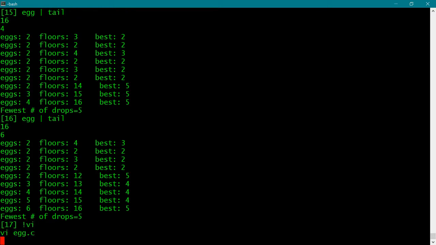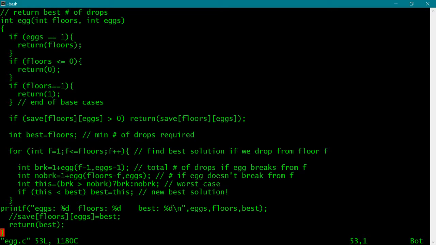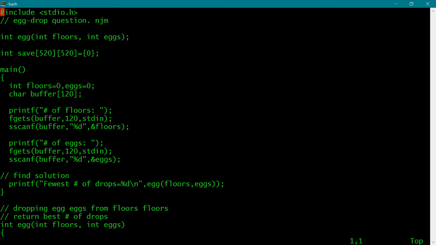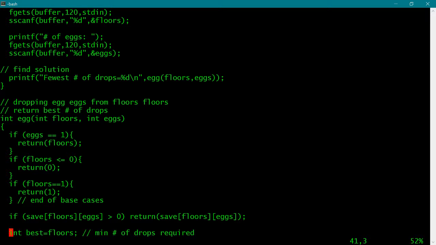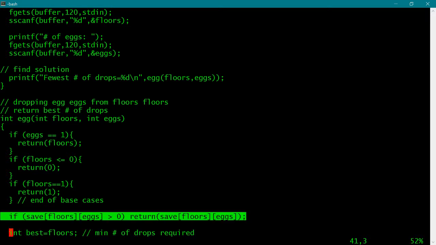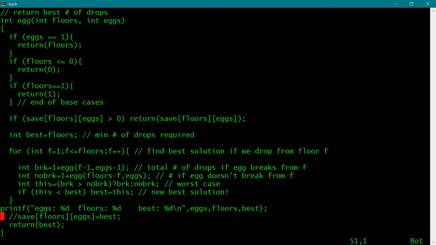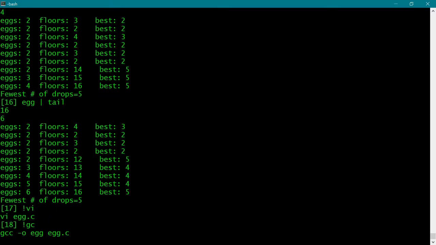All right, so let's put back in our caching of results. So we have a save array. So number of floors, number of eggs, all initialized to 0. When we come in to our egg function, we're going to check that save array. And if it's non-zero, we're going to assume that's the answer for that particular set of arguments, and we'll just return it. And at the end, before we return the best value, we'll save it in our array. So we add that one line of code in.